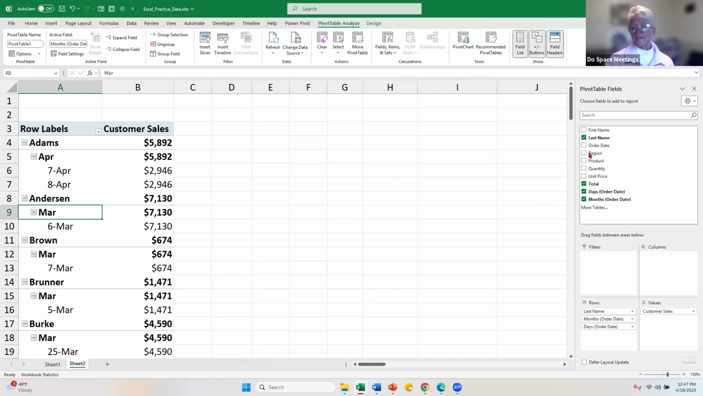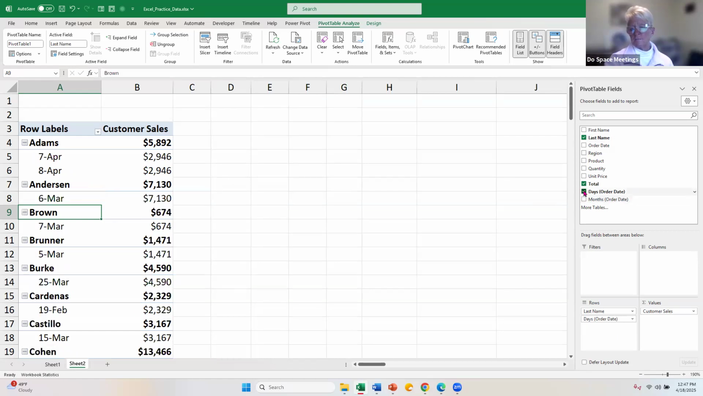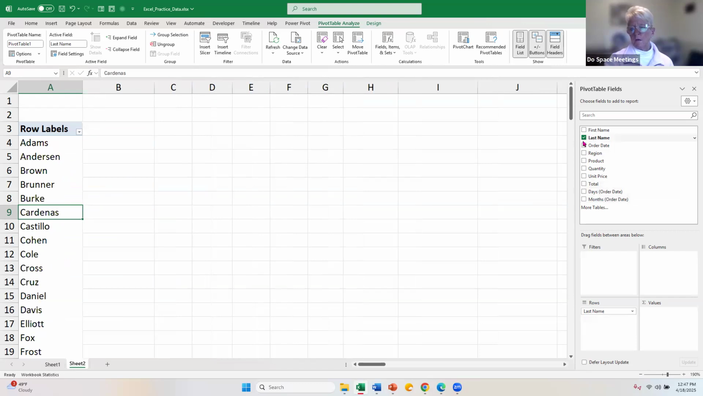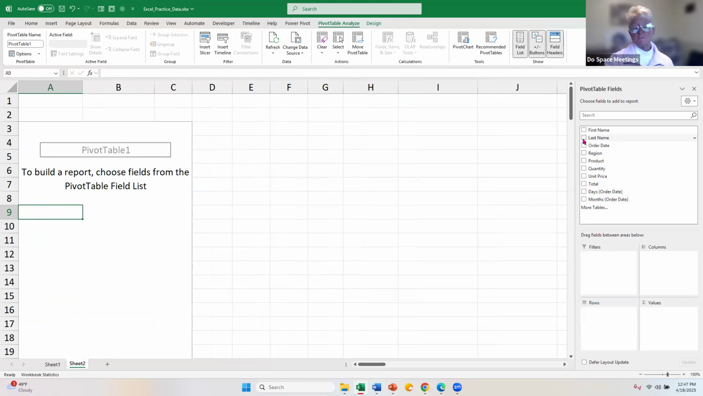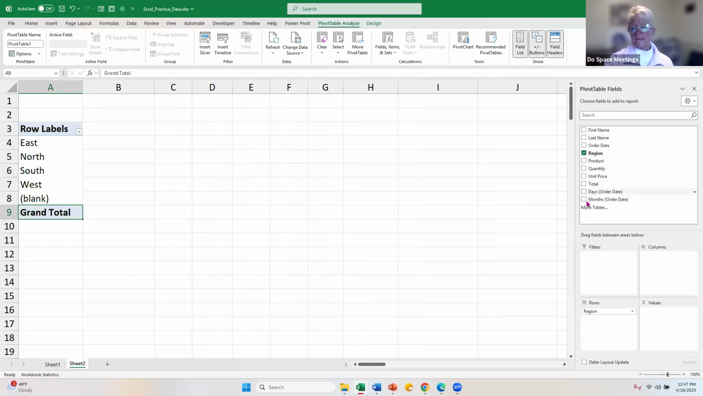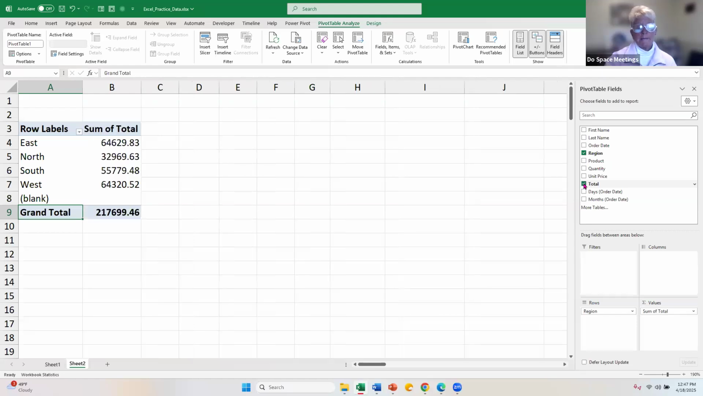Okay, so some other things, we don't have to do last name. I'm just going to go ahead and take the check marks out of all these. We definitely don't have to look at the individual customers. Maybe we want to look at the regions. So let's look at the regions and see what's the total for each region, and it will automatically give me those sums. Okay, now that's pretty quick, right?